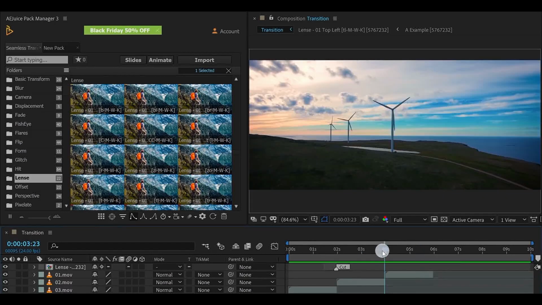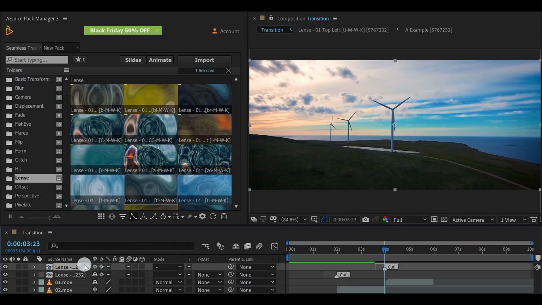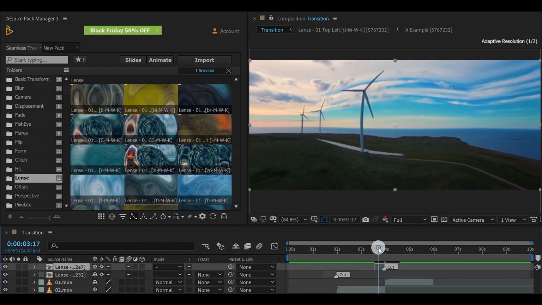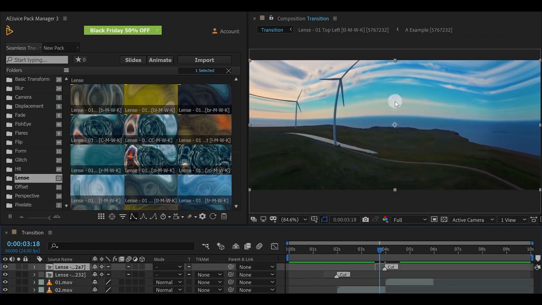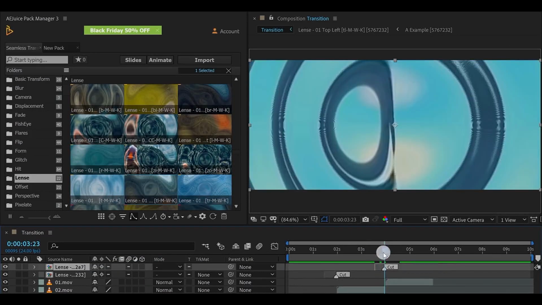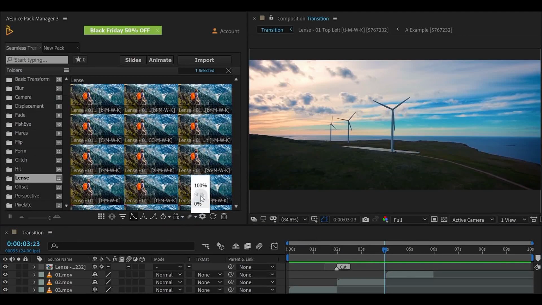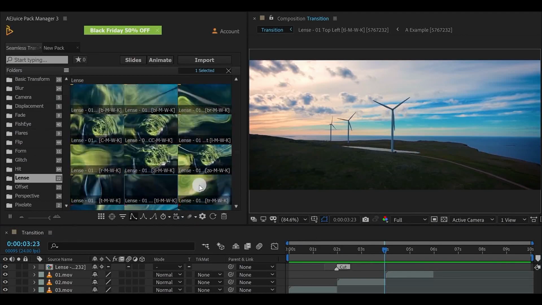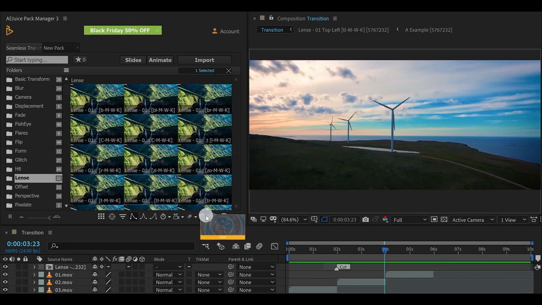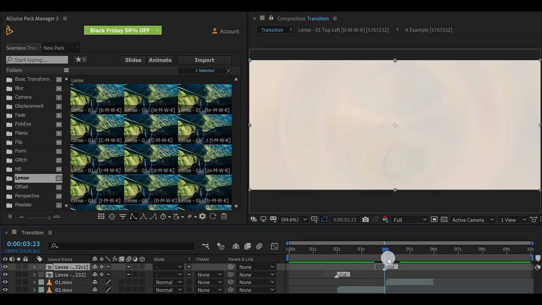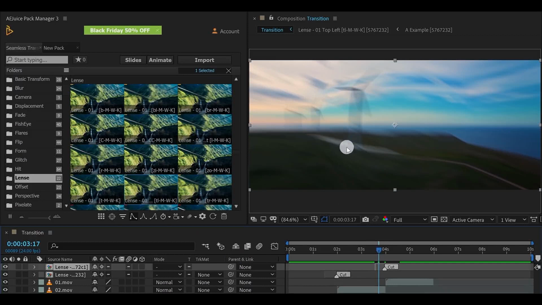Again, go to the starting position of the third layer and add any transition on your timeline. See, we don't have any motion blur at all. So let's delete it, then go to the transition setting, and switch the motion blur value to 100%. Apply the same transition on it. And see, now we have the motion blur.